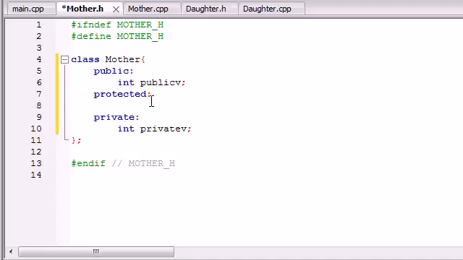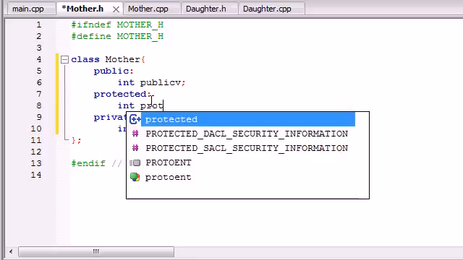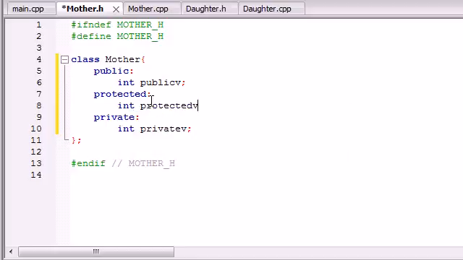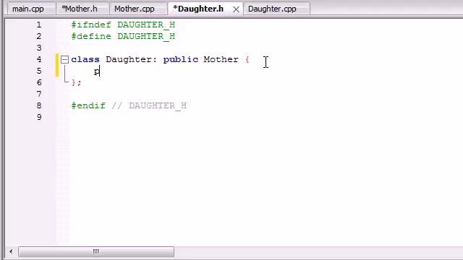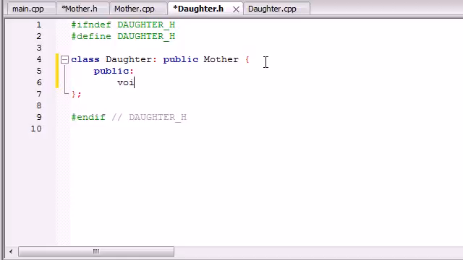So let me make a protected variable, protected v, and I'll show you guys an example. Let's build a function inside daughter, and make it a public function, of course, and we'll just name it do something. Did I spell that right? Close enough.